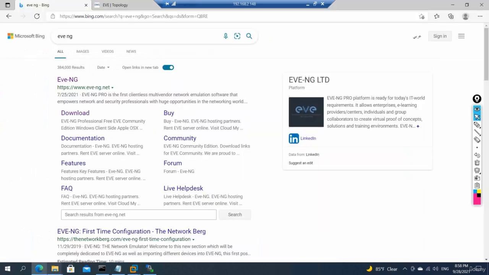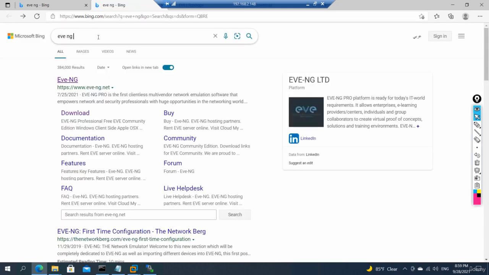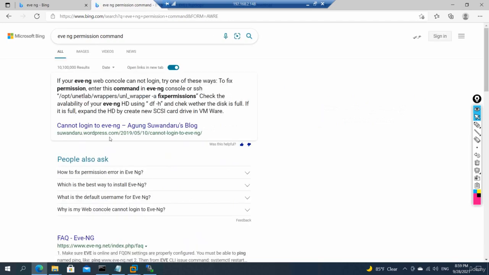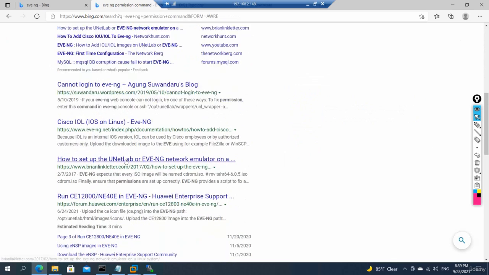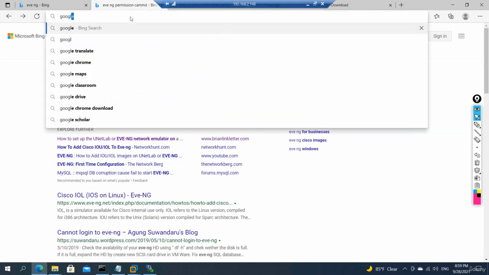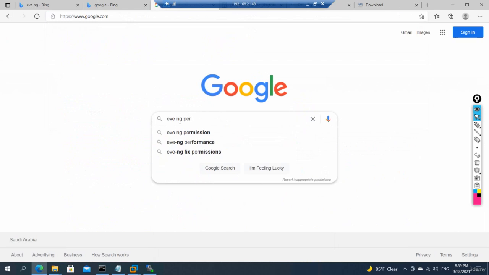How will we get the permission command? We can get it from the EVNG website, or in Google also. If we search, we will get it there too. Let me show you. EVNG permission, this one. If we go to the website directly, we can do it there also. Not this website, this is a different website. Actually we need to search in Google. This is the Bing browser. Google will give that link directly. EVNG permission.